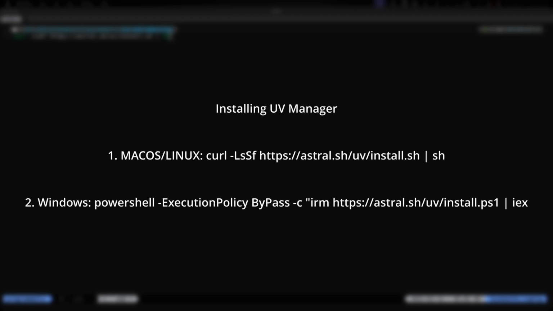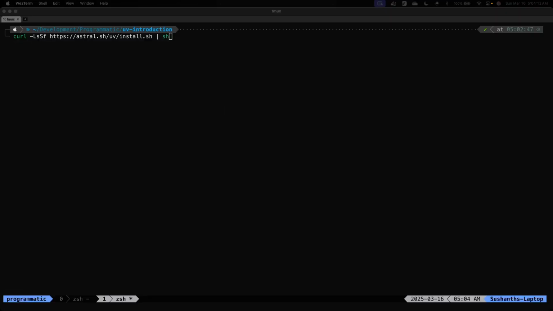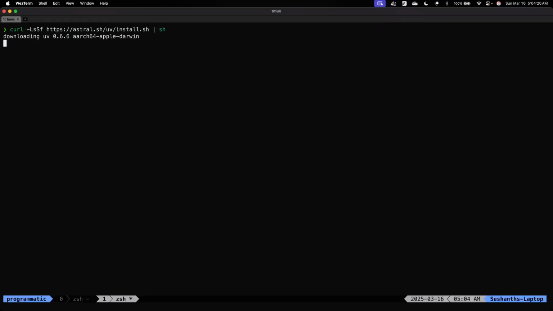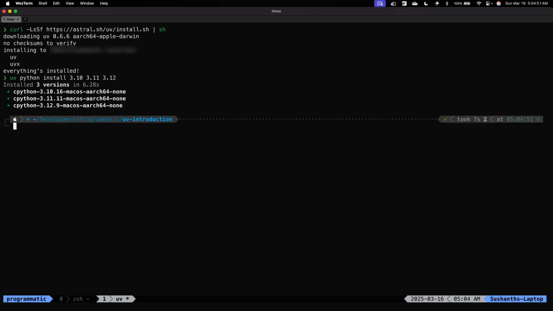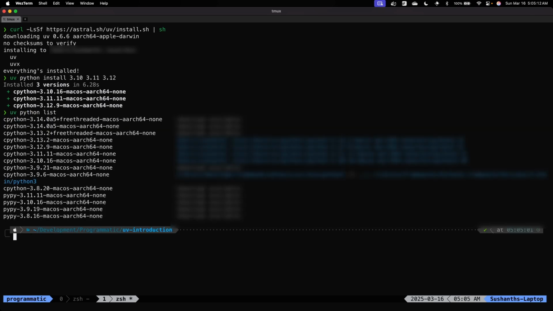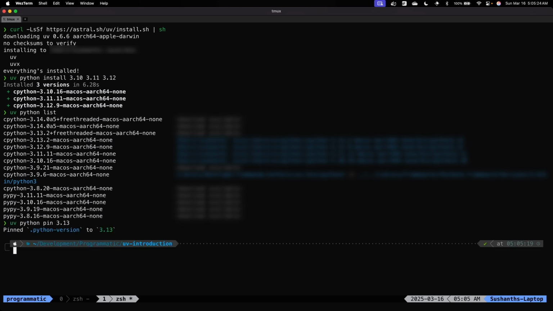Installing UV Manager. On Mac OS and Linux, you can install it using the curl command, while on Windows, you can install it using the PowerShell command. Since I'm on a Mac, I'm going to be using the curl command. To install multiple Python versions, you can run uv python install followed by the version numbers. You can list the installed versions with uv python list. And to pin a specific version for a directory, you can use uv python pin followed by the version number. The pin command makes sure that the given directory uses the specified version of Python.